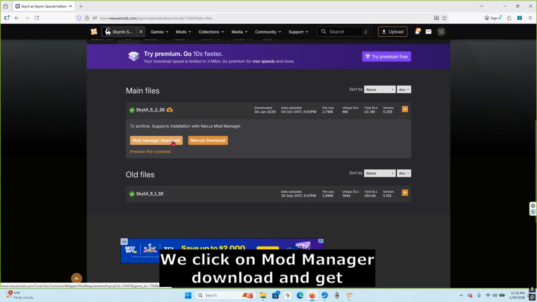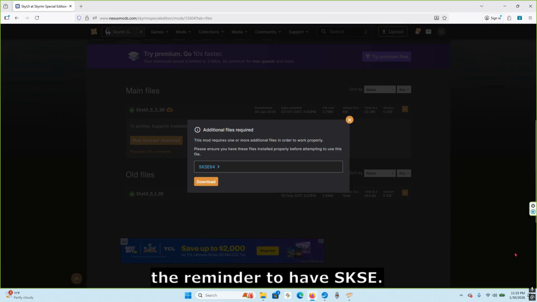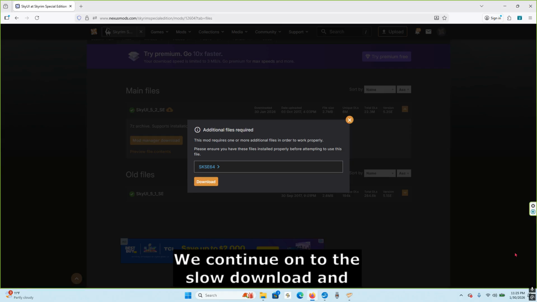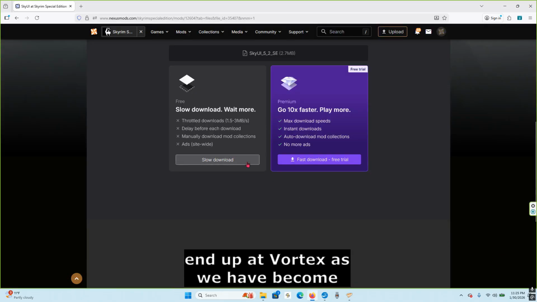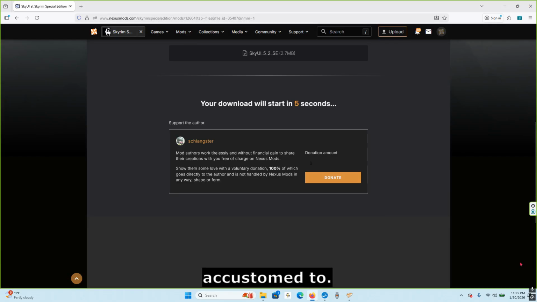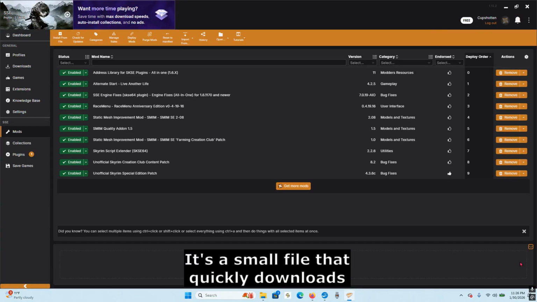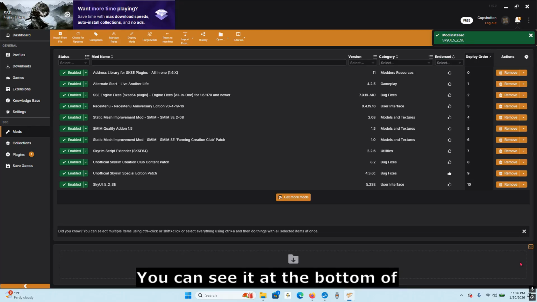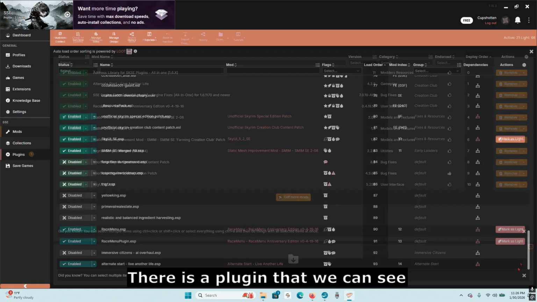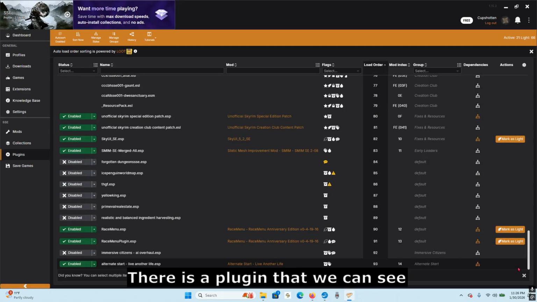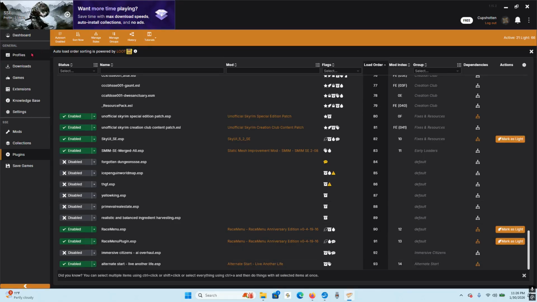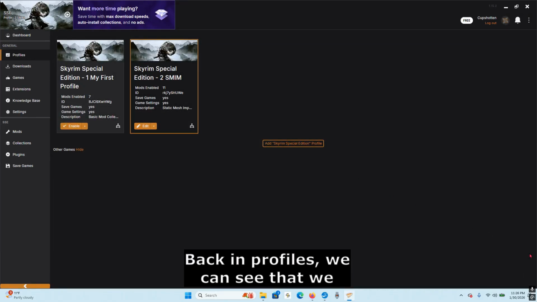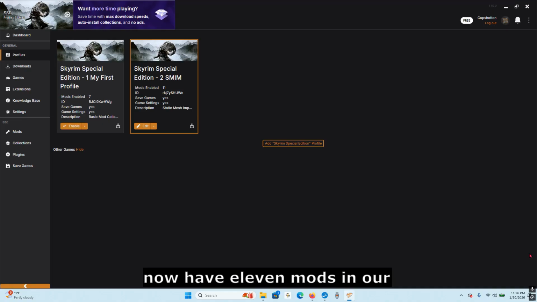We click on Mod Manager Download and get the reminder to have SKSE. We continue on to the slow download and end up at Vortex as we have become accustomed to. It's a small file that quickly downloads and installs. You can see it at the bottom of our mod list. There is a plugin that we can see here. Back in Profiles, we can see that we now have 11 mods in our 2SMIM profile.